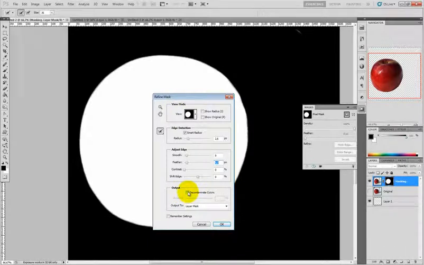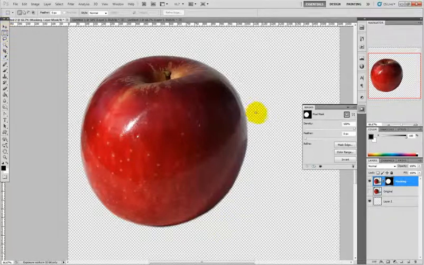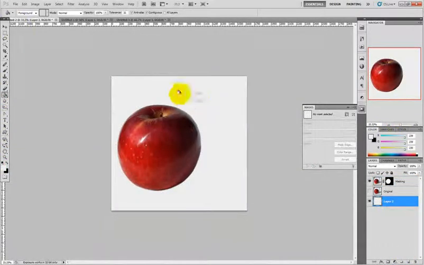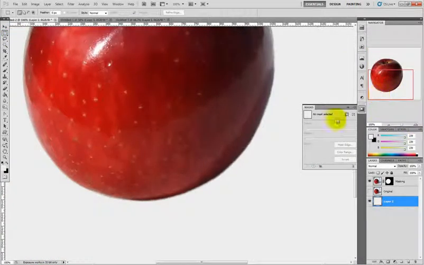You can decontaminate the colors, but we don't need that. And if you hit OK, some parts will be repaired, some not. It's always about the adjustments, but the edges are not sharp but smooth. This is great if you need to put the apple on a white background, let's say. So let's try that. I will fill this layer just with white, and if you look closer, the apple is blending into the white background. The edges are sharp, and like this you can really easily blend.